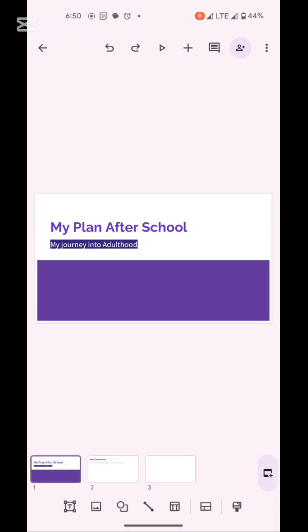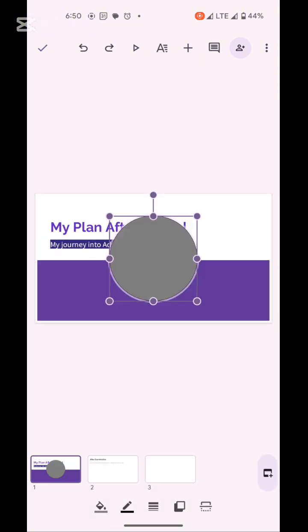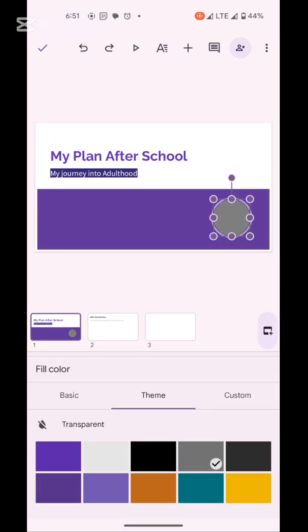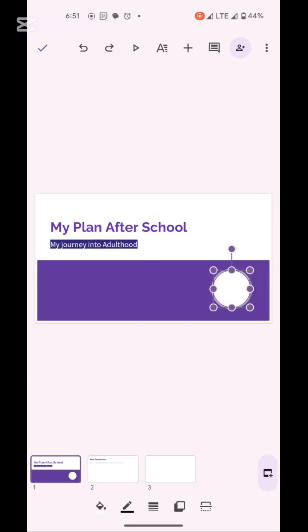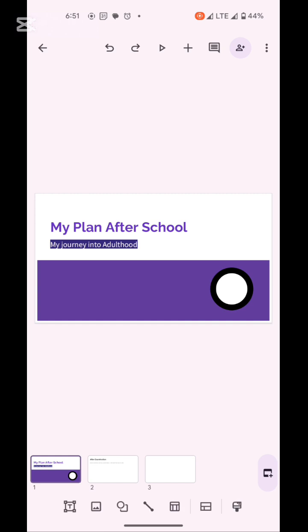If I want to insert any shape, you see how many shapes I have here that I can add. I just go for a circle, reshape it, then change the color again. To change the color is still the same icon. Once you know this particular icon is for changing the color, then you will know how to change the border design, increase the weight, change the border style. Okay, I think it's cool this way.